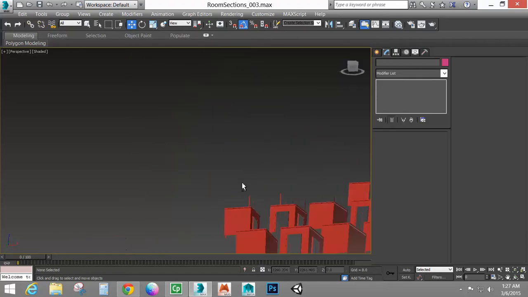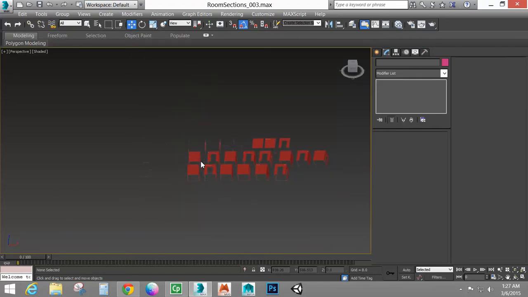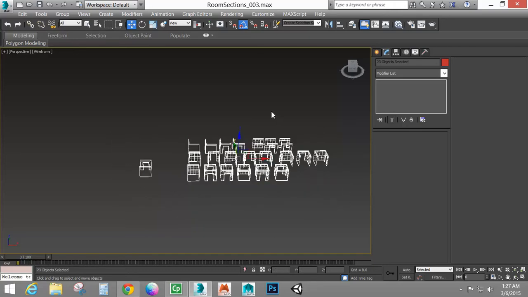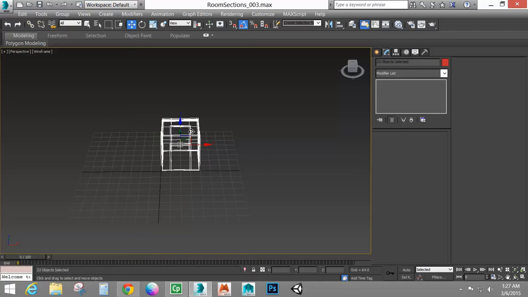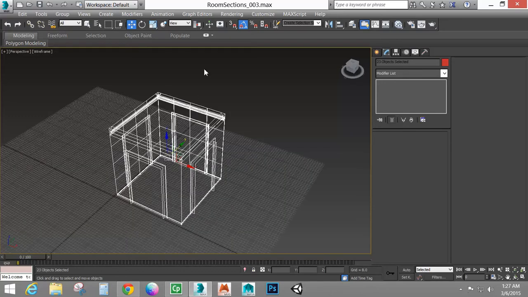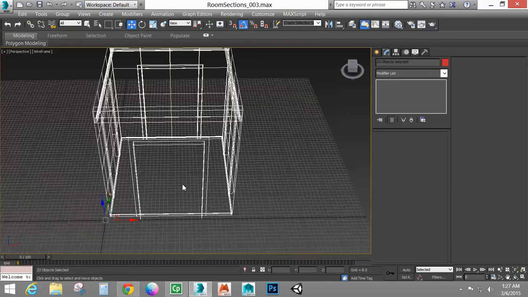Alright, the next part, I'm going to go into wire mode here. I'm going to select all of my sections and move them all to 0, 0, 0. My Z should have already been 0. I'm going to turn my grid back on. As you can see, all of my objects, if I look at their individual pivot points, are sharing exactly the same pivot point. This makes it really nice for level design, because I can snap these all together very easily based on this pivot point.